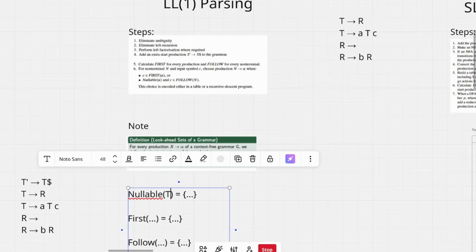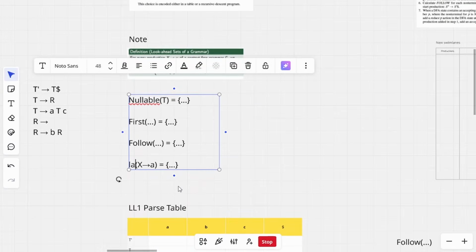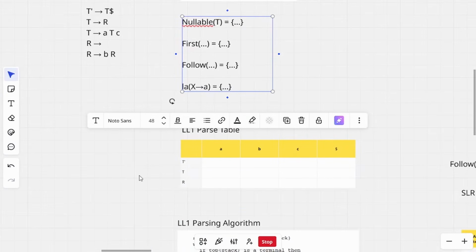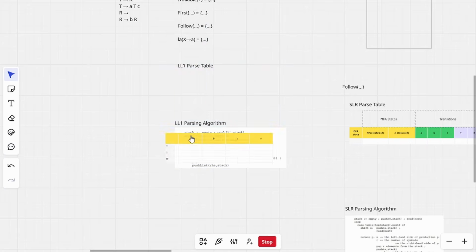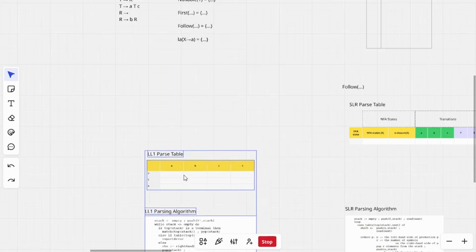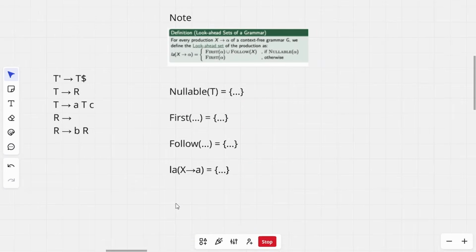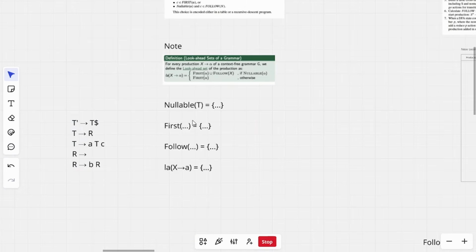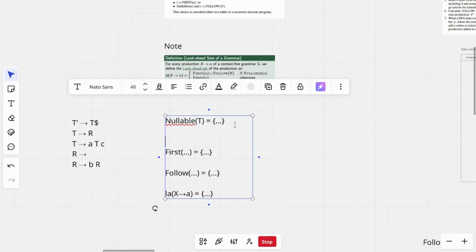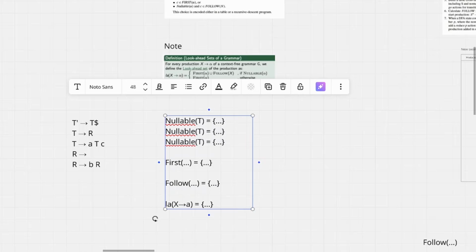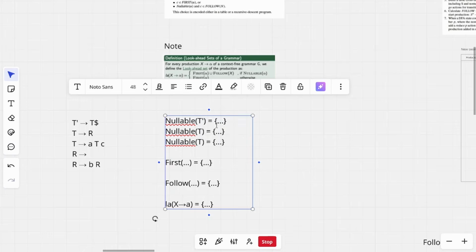So we're going to get it for n prime. We'll get to this later. I'll just put it down. There we go. So we'll get to that later. Now we're going to generate the look ahead sets for each production, for each non-terminal.